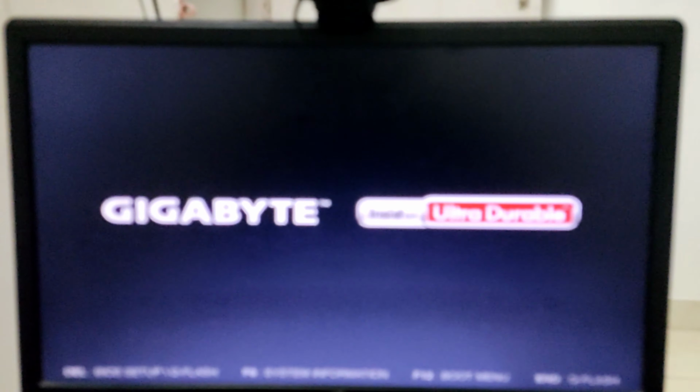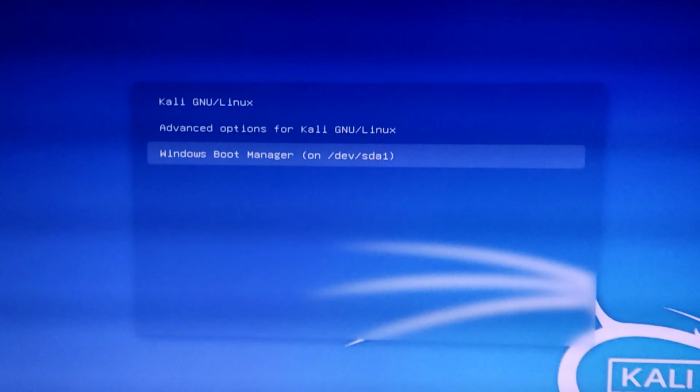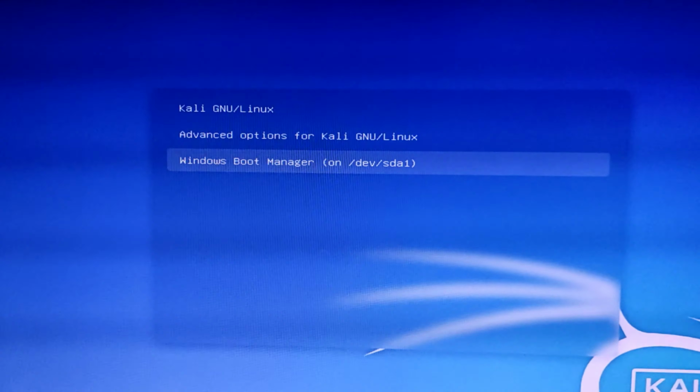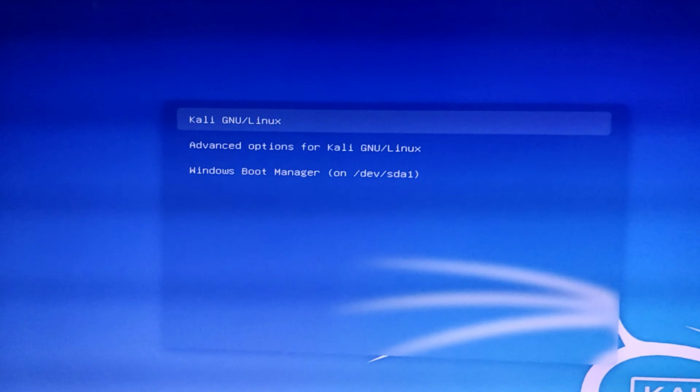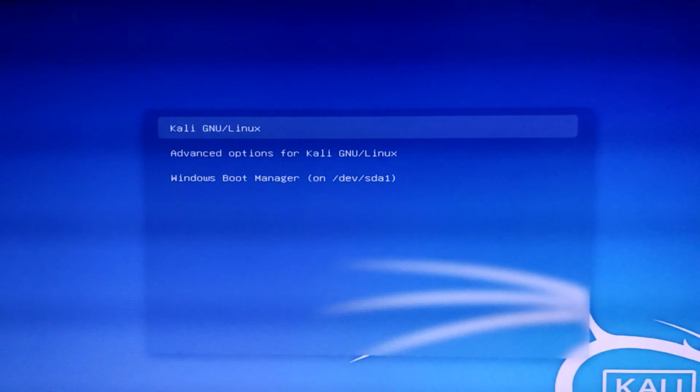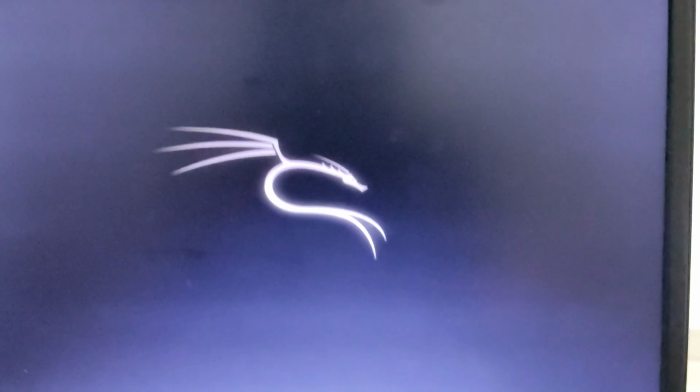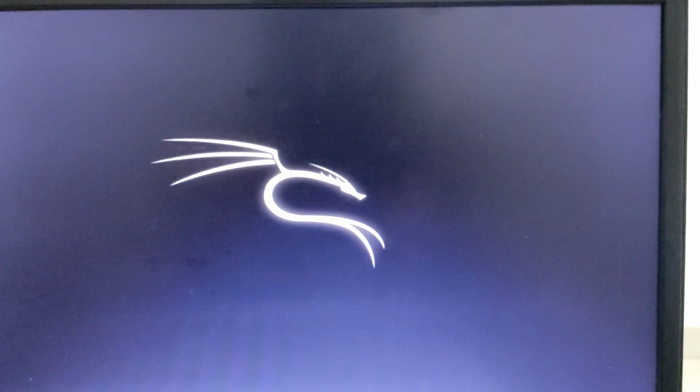Now just wait. If you want to go to Windows, you will select Windows Boot Manager, and if you want to go to Kali Linux, just press enter on it. I will also show you how to go to Windows. And yeah, Kali is coming.